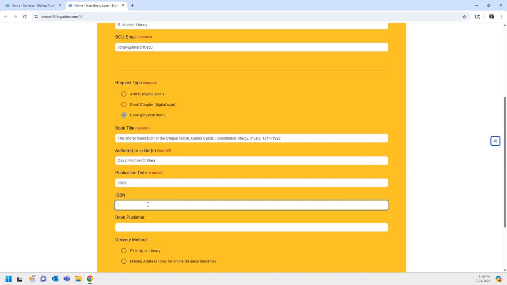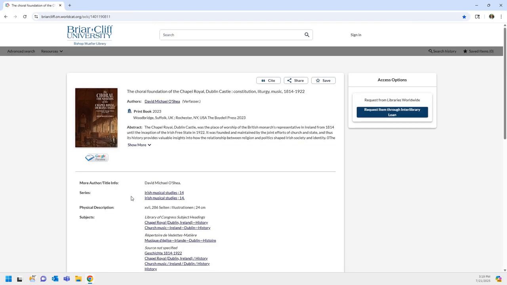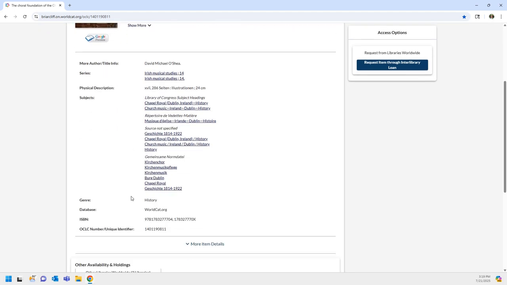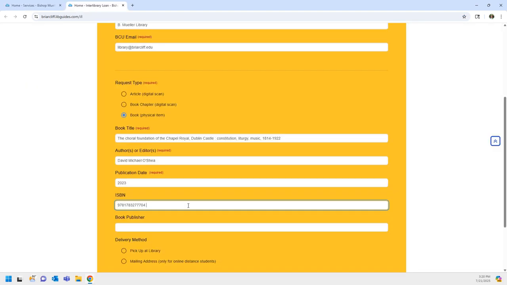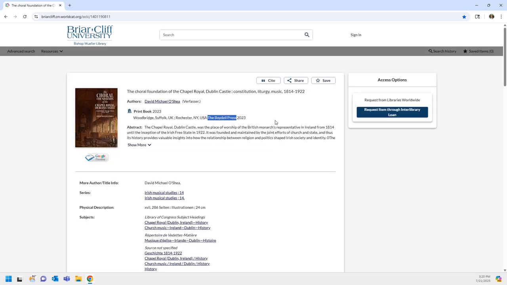Next, we will need the ISBN number. To find the ISBN number in the library's catalog, scroll down within the catalog's record. You will find the ISBN near the bottom of the full record. Copy and paste that number into the form. The final element for the form is the name of the book's publisher. Publisher information will be located under the item type and listed after the locations. You will only need the name of the press, not the location for the form.